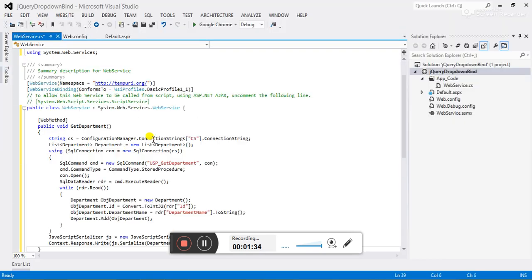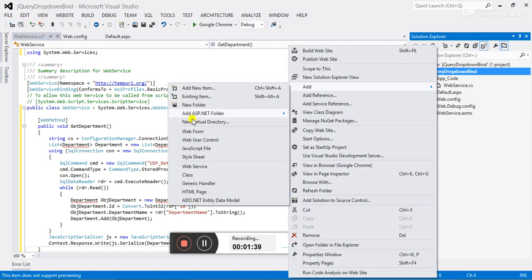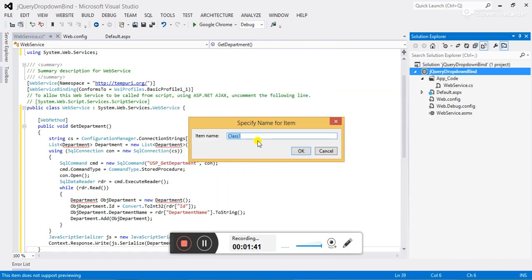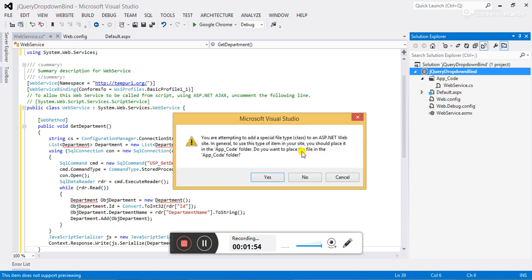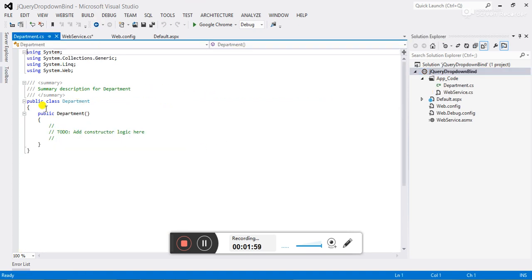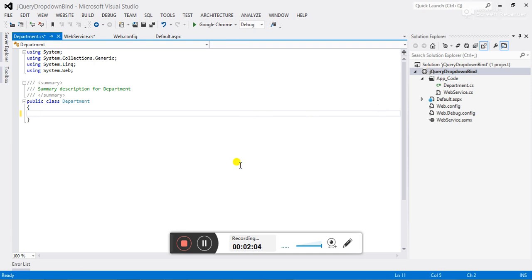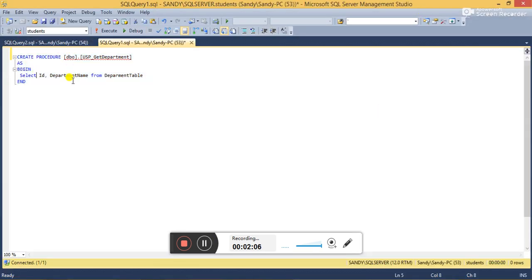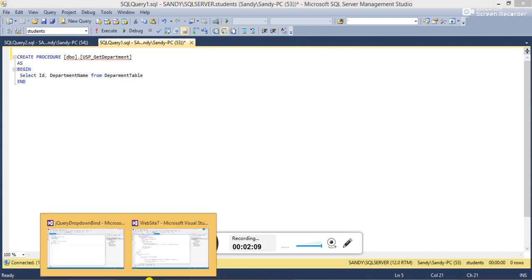Paste it here, and before this we have to add one class file. So click on add, then we have a class here. Give some meaningful name to this class. I will name this class Department. Now click on OK here. Now remove this constructor and add some get-set properties here. There are two get-set properties: first is the ID and the other is the department name. So you have to write two get-set properties here.